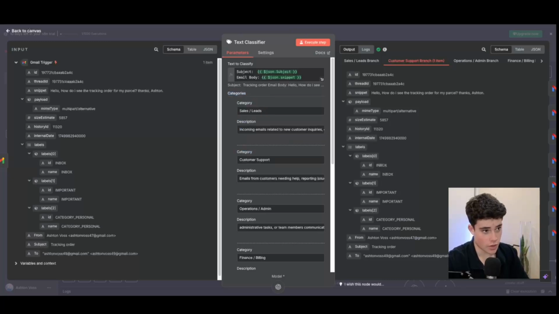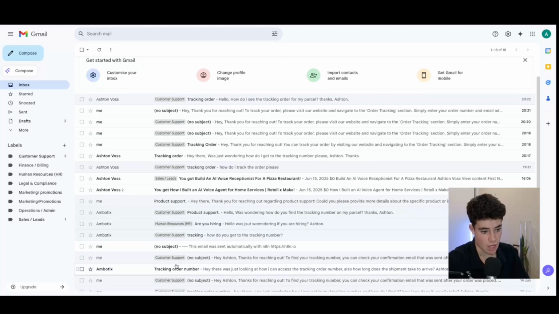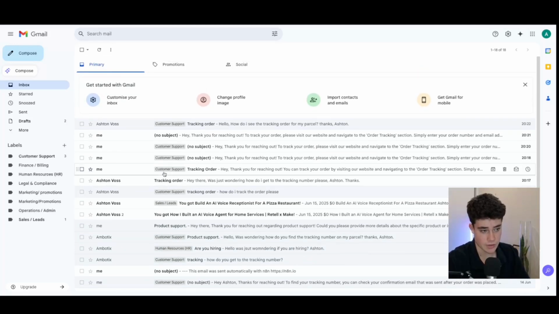So if we just go ahead and quickly look over in Gmail, you can see you can add all these different labels, and the AI agent is going to be classifying those categories into that label. So if you go ahead and see right here, I've got customer support, I've got sales and leads, I've got all these different labels in my inbox, so it's nice and organized.